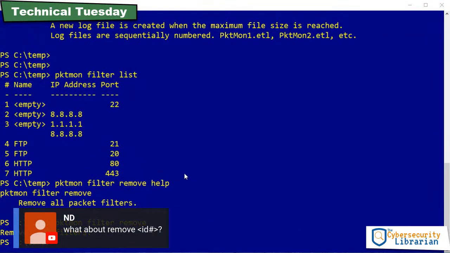Nathan says, hey, what about remove ID? It doesn't work.